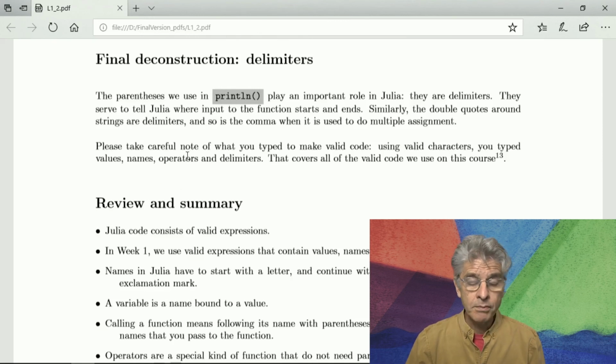You can make them into operators. We didn't really see operators in action, but we will. And you can make them into delimiters. And that actually covers all of the valid code that happens on this course. So what you really need to learn are the values that Julia recognizes, how to make names in Julia, the operators that Julia recognizes, and how to use delimiters to make valid expressions combining operators, names, and values. That's actually all there is to valid code.